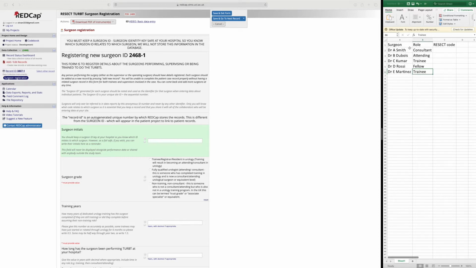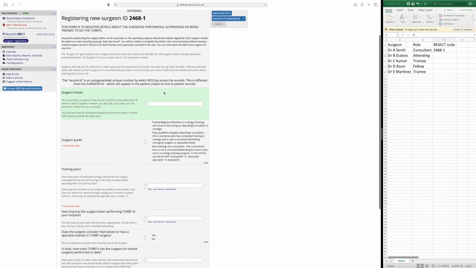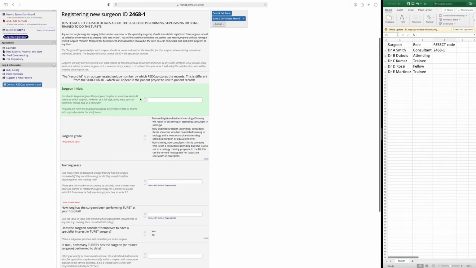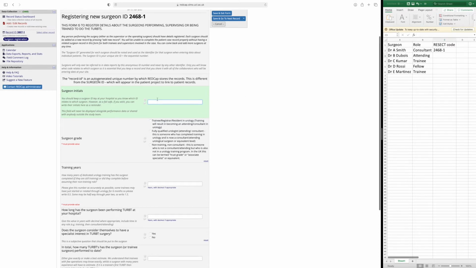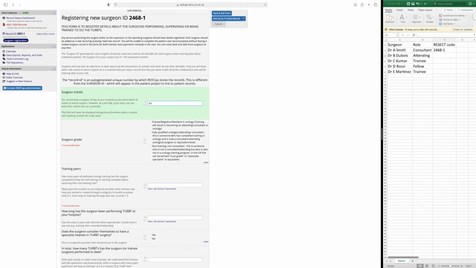So if I'm registering Dr. Smith on this form, I will need to add that he has been given the surgeon ID 2468-1. Then I'll carry on with the form. This initial part, surgeon initials, is really for you and your collaborators in your hospital to help remember who this record belongs to. This is optional, you do not have to put anything in here. If you have easy access to your shared document, but it can help as an aide-mémoire. So I'm going to go ahead and put AS, which is the initials for Dr. A. Smith.